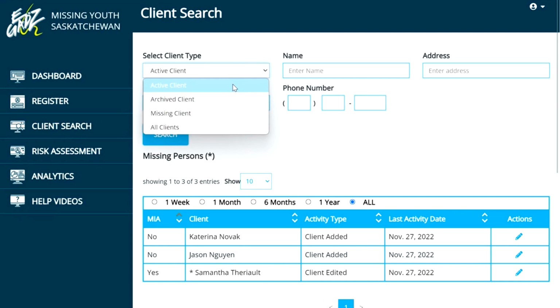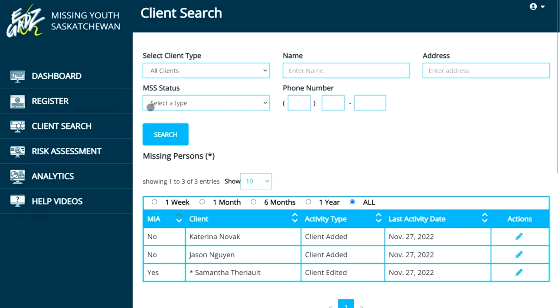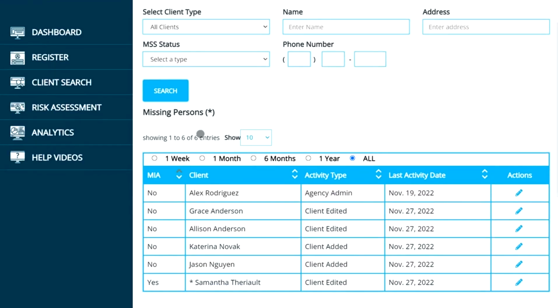For example, you can choose to only display active clients. You can filter by clients that are no longer part of the Missing Youth Network and have been archived. You can choose to only show clients that have been marked as missing in their client profiles. Or, you can choose to list all of the clients in your agency. Let's choose all clients, then click the search button to update the results. We now have a list of every client that has ever been in our agency.